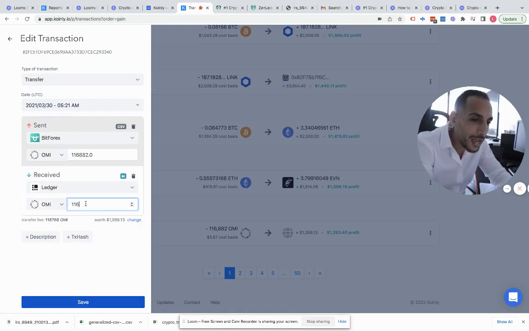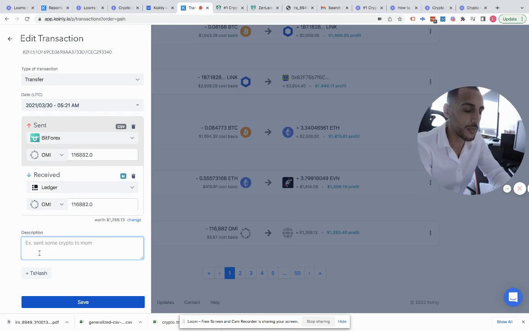And you're going to match the number or add a description. This transaction was an internal transfer and resulted in incorrect capital gains. Save.